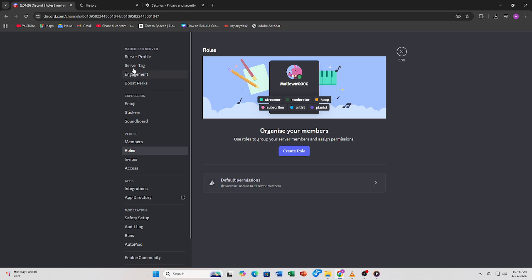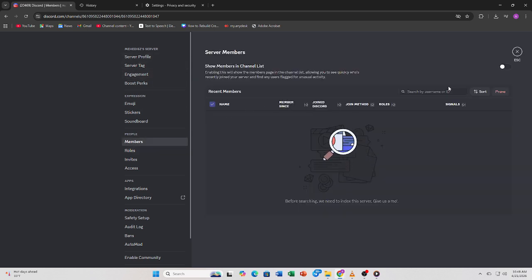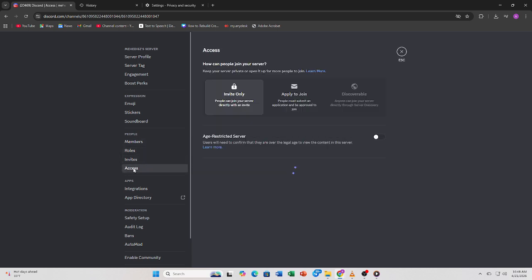Also, check for conflicting roles. Overlapping permissions can sometimes break control over server settings. If you are using bots, disable them temporarily. I mean, some bots may interfere with server configuration.